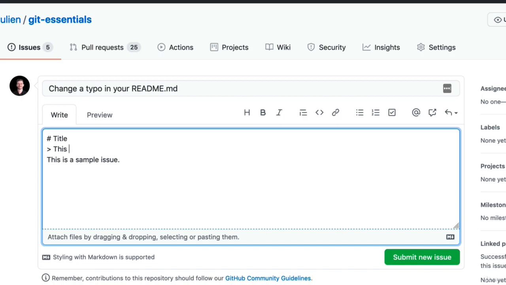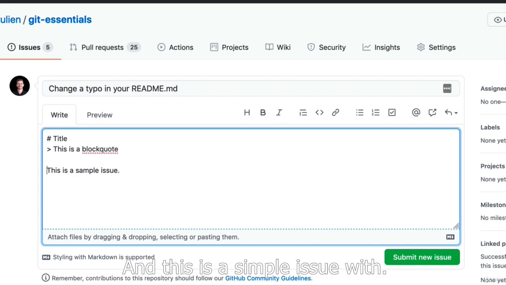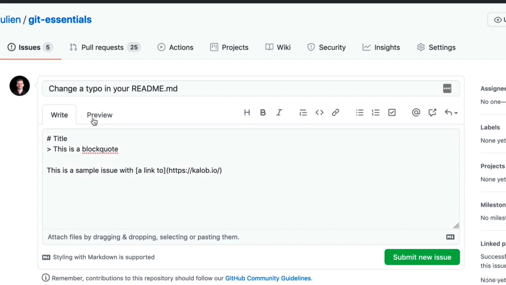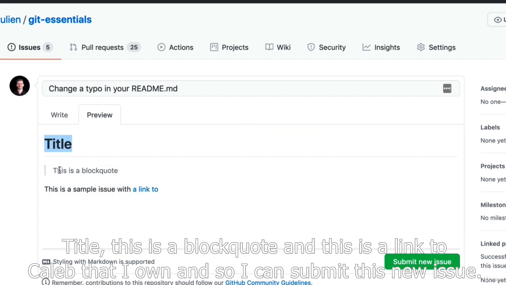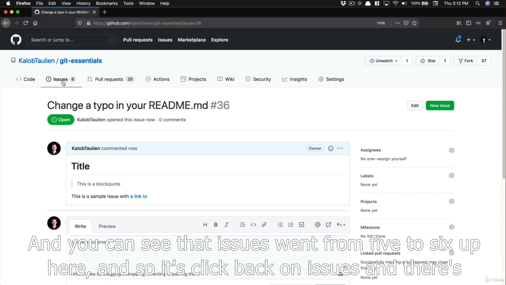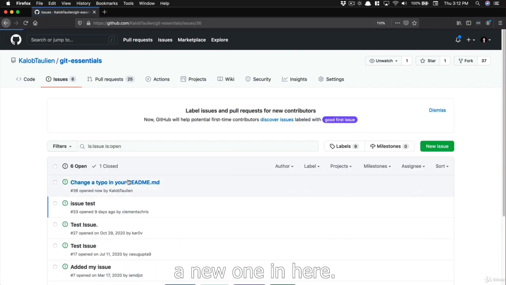This is a block quote. And this is a sample issue with a link to HTTPS. And then let's just go to my website, caleb.io. Preview. Title. This is a block quote. And this is a link to caleb.io. And so I can submit this new issue, and you can see that issues went from 5 to 6 up here. And so let's click back on issues, and there's a new one in here.